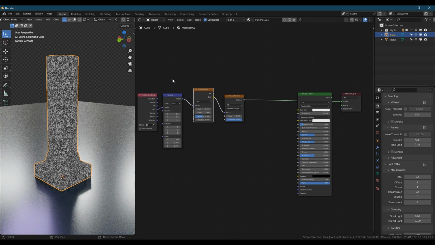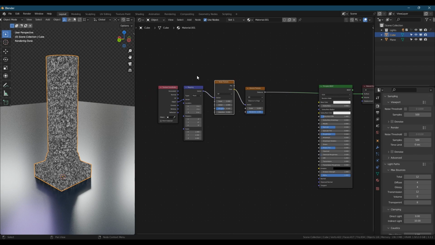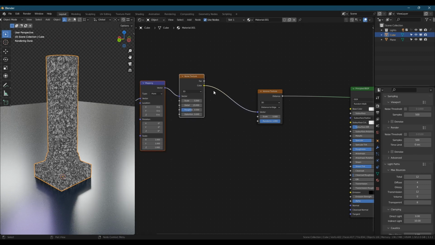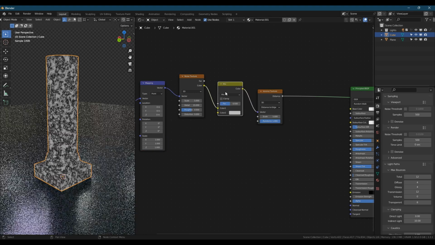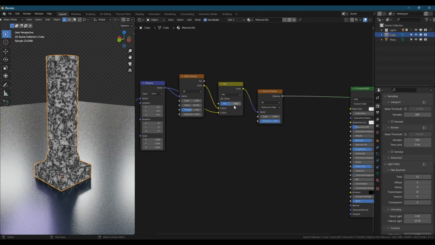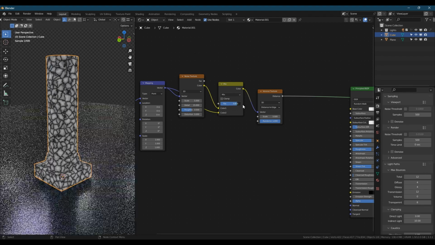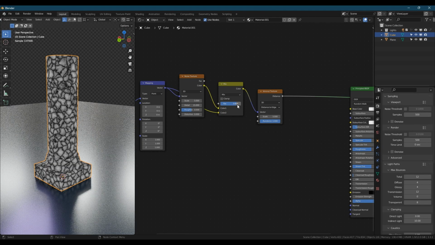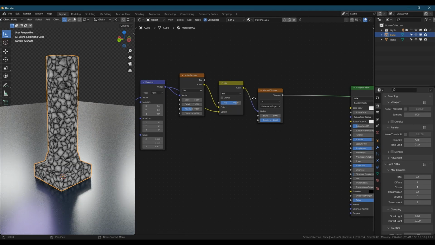Next we're going to add in a noise texture. This is to give some variation to the lines generated by the Voronoi. Just moving these over to give myself a bit more space to work. Then we're going to drop in a mix RGB and plug the vector into color 2 and crank the factor up to around 0.8 just so it slightly distorts the shapes of the lines.